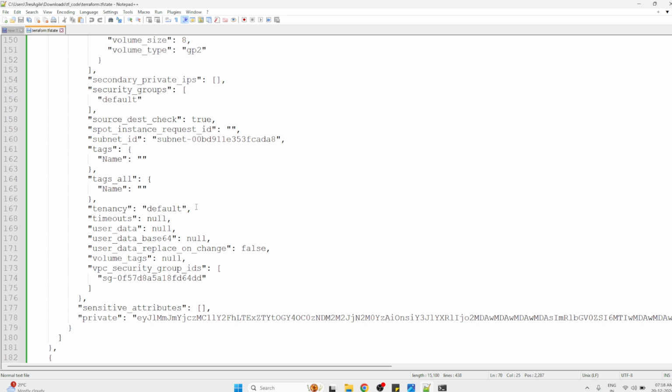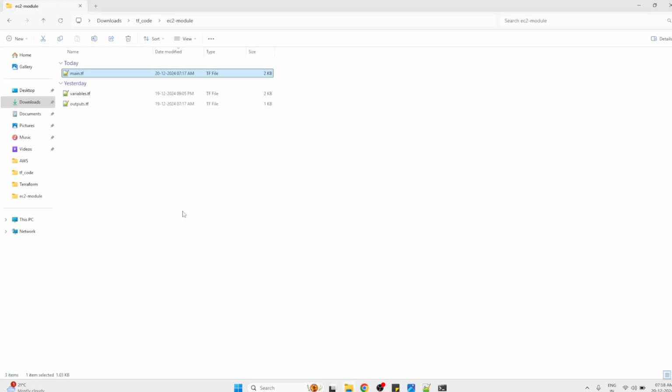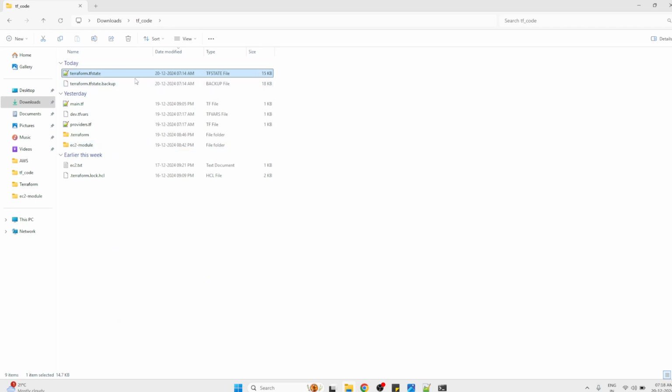So always you have to secure your state file. But how do I secure it? Because the state file is part of my Terraform code. The file name is this one. See, terraform.tfstate. .tfstate is the state file.